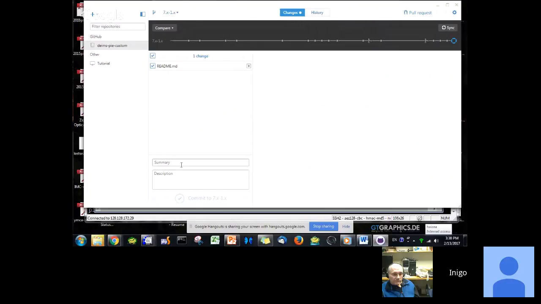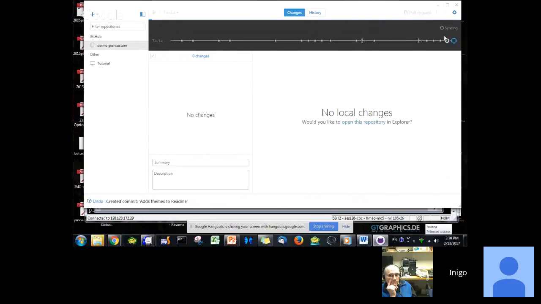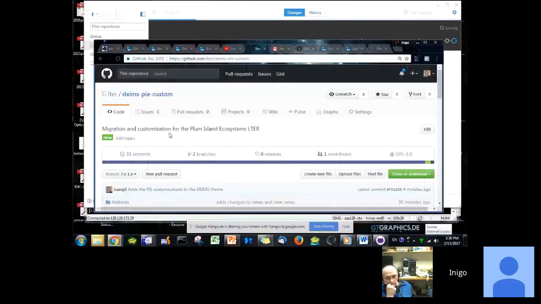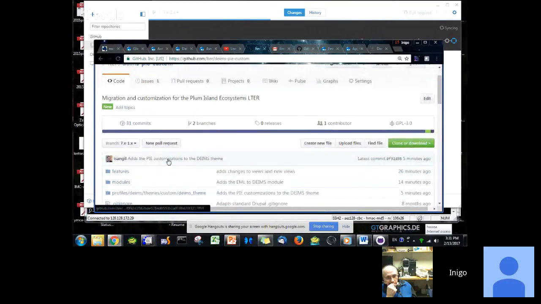And it says on the README, and I'm going to say adds things to README. And commit to the master branch, you see, and these have moved a little bit, and now I'm going to synchronize. And I believe that if I go here, it's still uploading, as you can see in the progress bar in the top. So if I pull here and I do this, nothing is going to show.